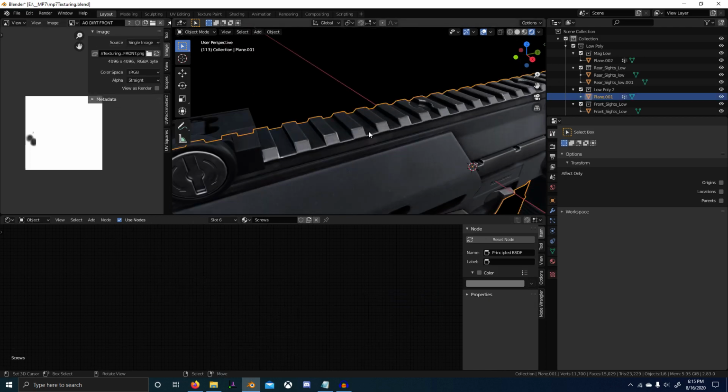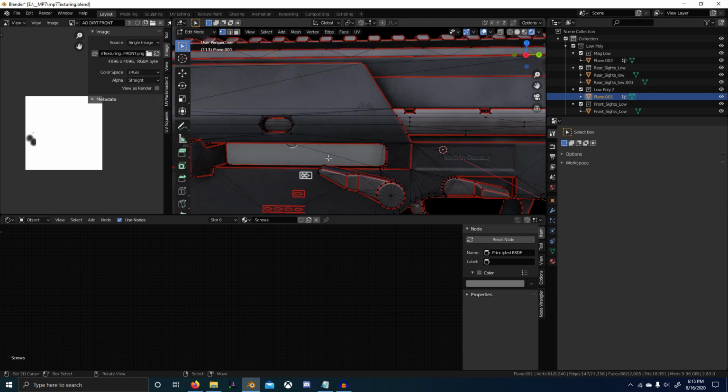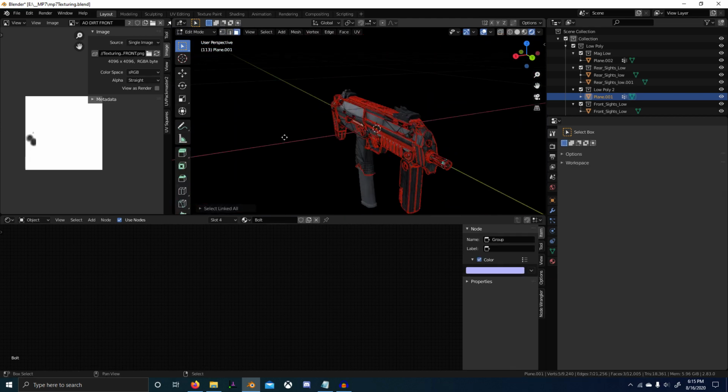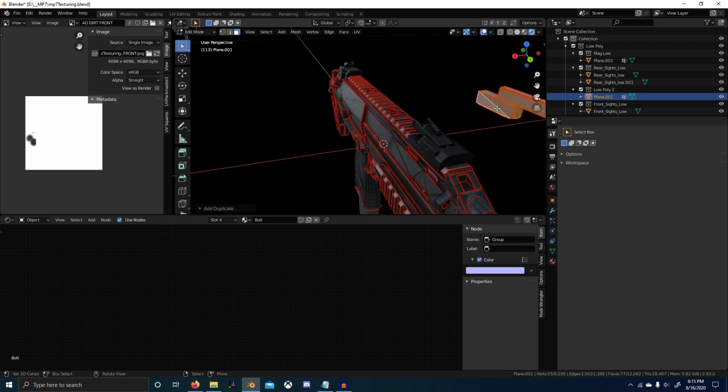Let's do AO on the Picatinny material. Actually, let's do this one right here. I've been neglecting that. So let's just duplicate it so we can actually undo that, make sure we're in vertex select, and then just grab all that with Control Plus and separate it.